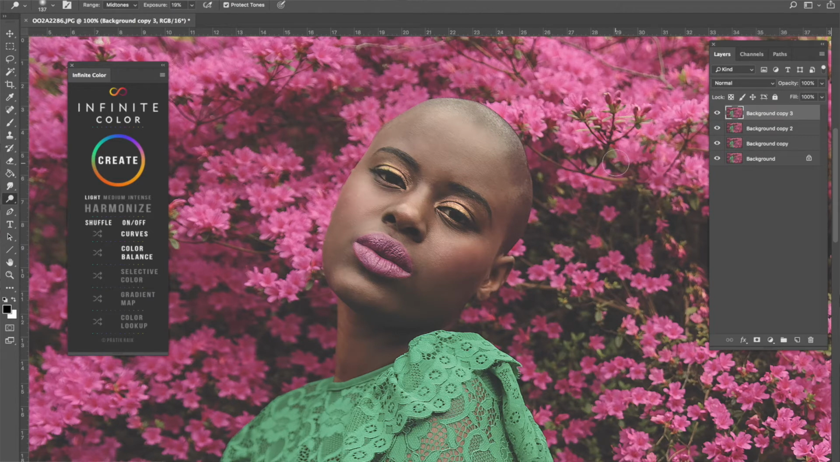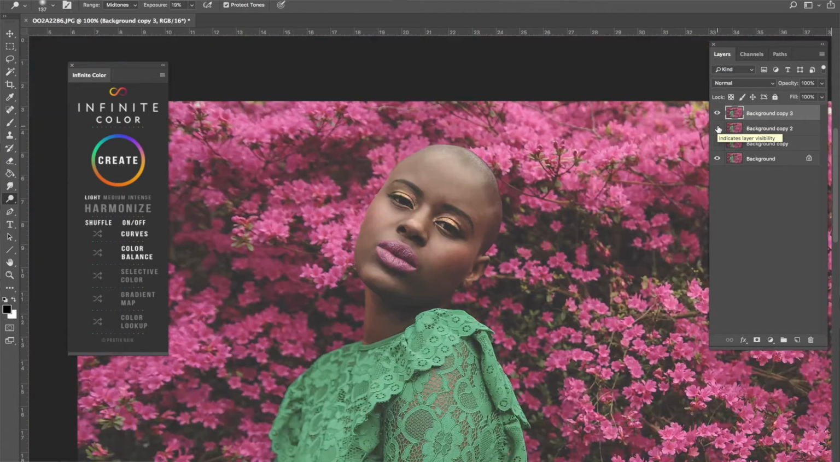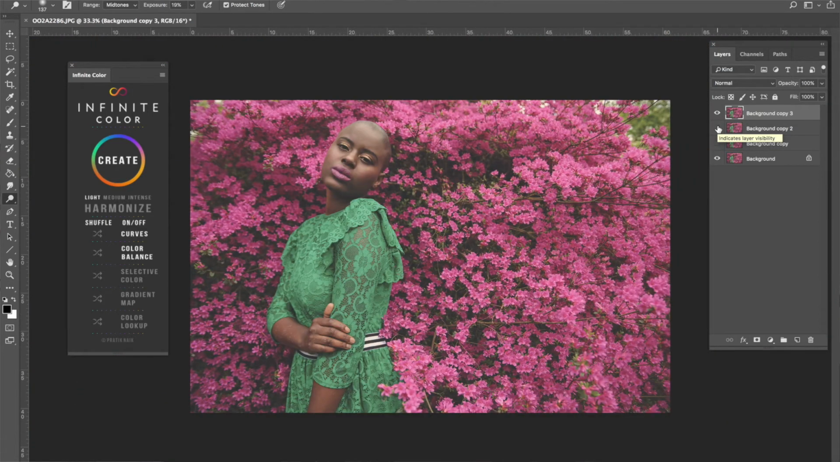And then if I turn off some of these middle layers, you can see a before and an after. So it's a very, very subtle but distinct change to the image. You can see that it's starting to look really pretty, but it's not too far away from what the original was. I like to keep things natural.